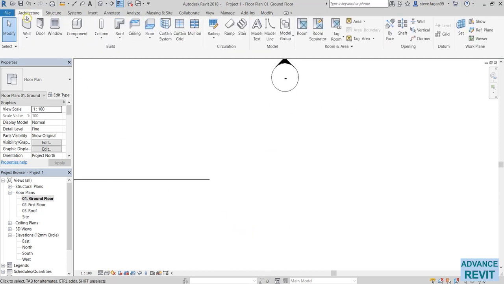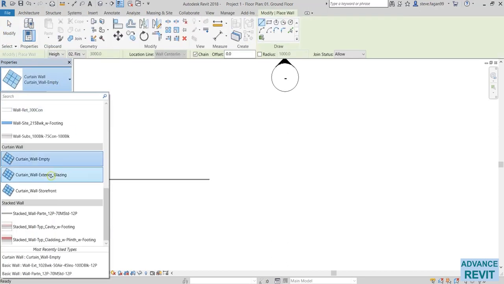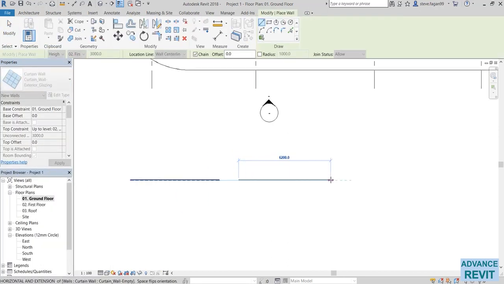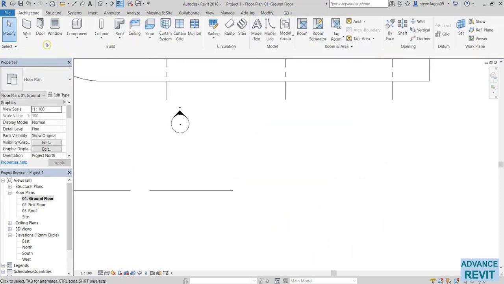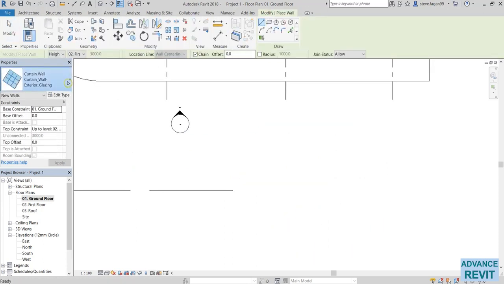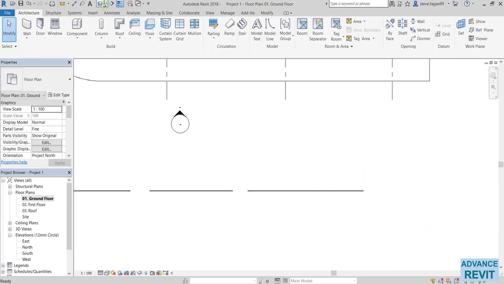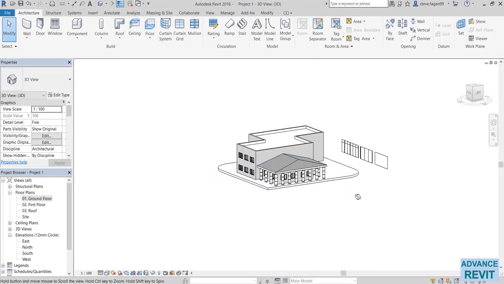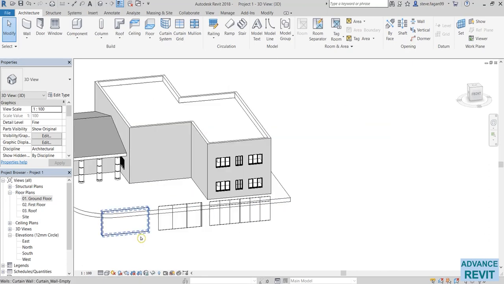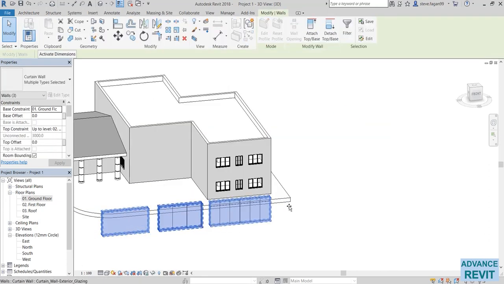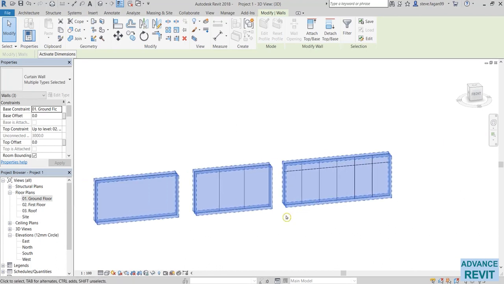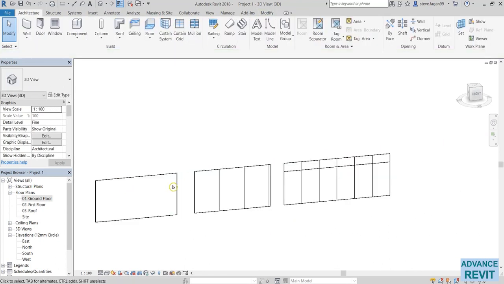So next I'm going to place the curtain wall exterior glazing. So back into the wall tool, come down to the exterior glazing, just place it the same. And as well, I'll place the storefront. Once they're placed, I'm going to go into my 3D view. So on the left, I've got my curtain wall empty. The middle is my curtain wall exterior glazing. And to the right is my curtain wall storefront.